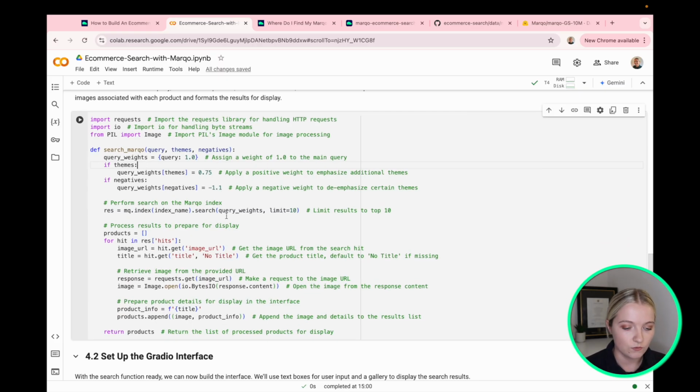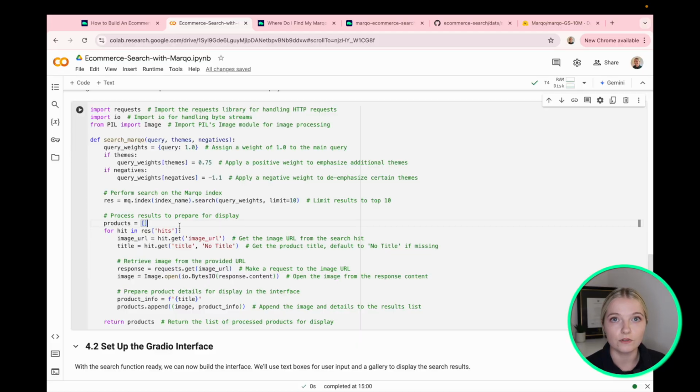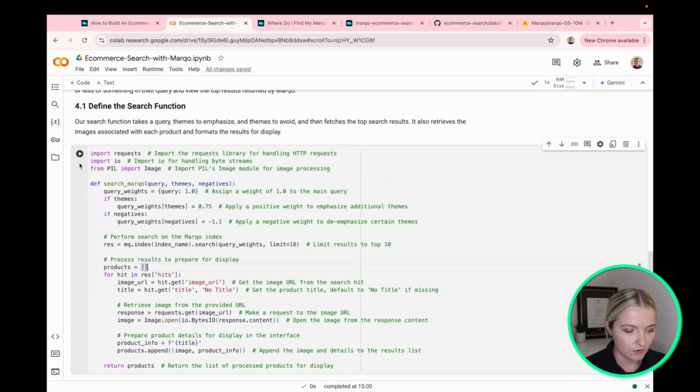And then these query weights will go into our search function, and so we will search over the index with these query weights, and we're going to return the top 10 results from this Marqo index. So again, all this is doing is taking the Marqo index that we have, so your name would be in here, searching over that index with these query weights and returning the top 10 results. And this little section here is basically just processing these results so we can display them in Gradio. And perfect, that's what that function does. The next function, so let me just run that.